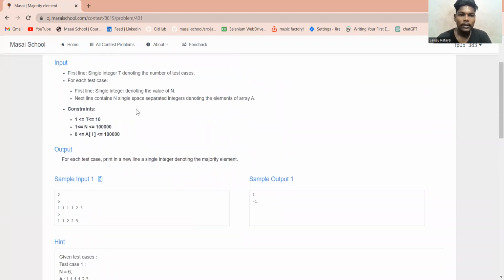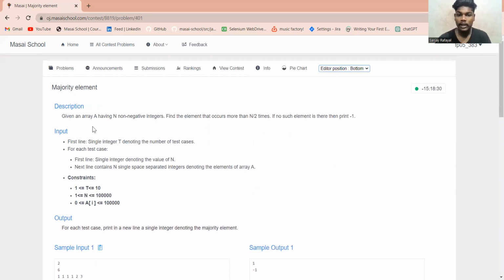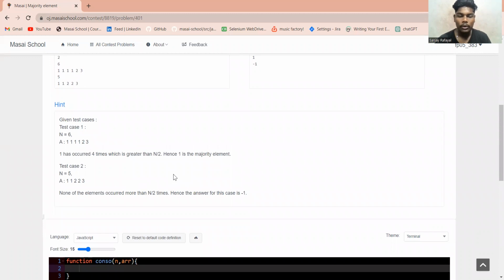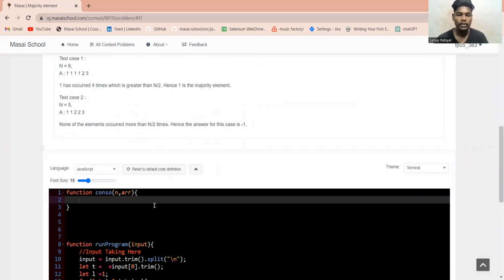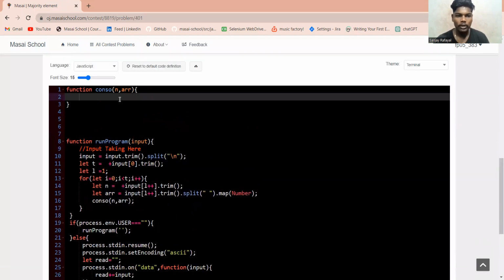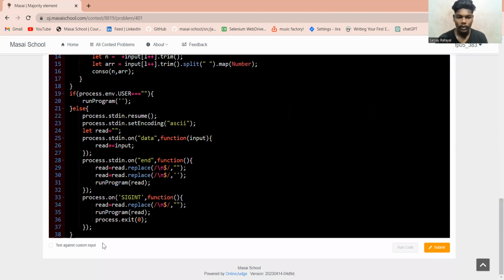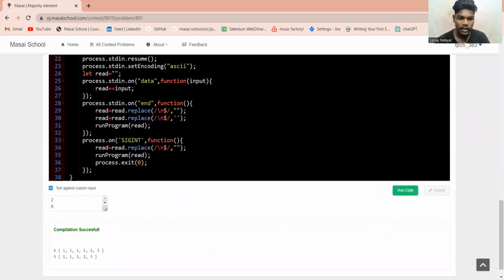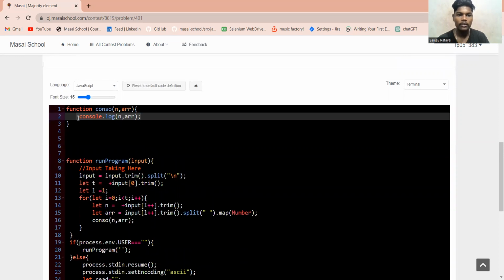Let's see if there are any edge cases or not. I think there are no edge cases because this question is pretty simple. So let's solve this question. I already took the input, so let's verify whether this is working or not. Okay, as you can see, the input taking is working very fine.